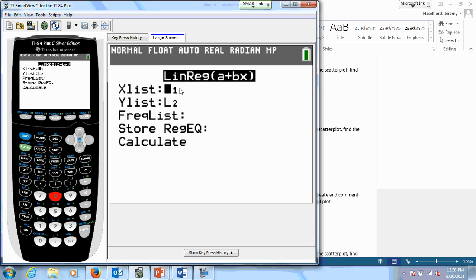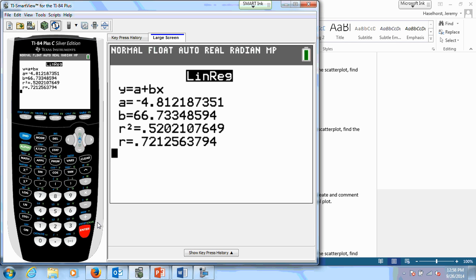Now this time again, I need to change my lists. Remember, we're no longer working with list 1 for X, we're now working with list 3, the transformed X. Y I can leave alone. We hit enter. And here's our R squared value. Remember, it was 0.7788. It's now 0.52, so it's gone down. Again, that tells us this transformation was not a good transformation. We made a worse curve, and our R squared has gone down.